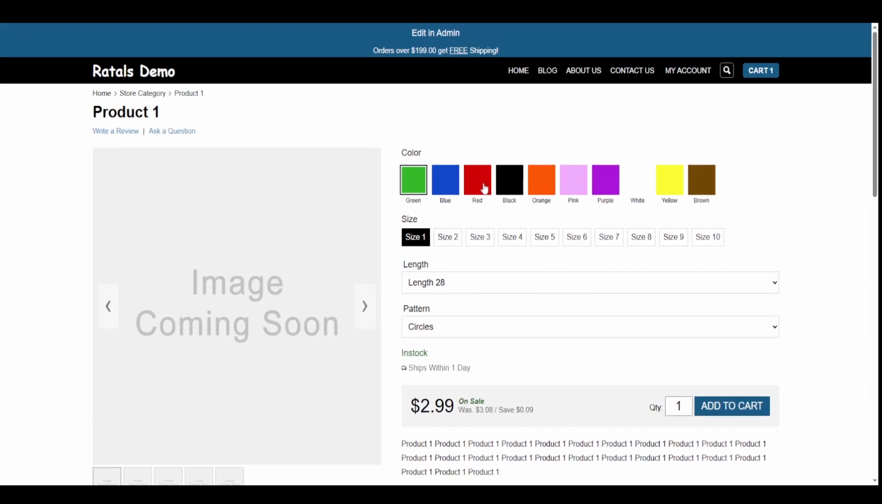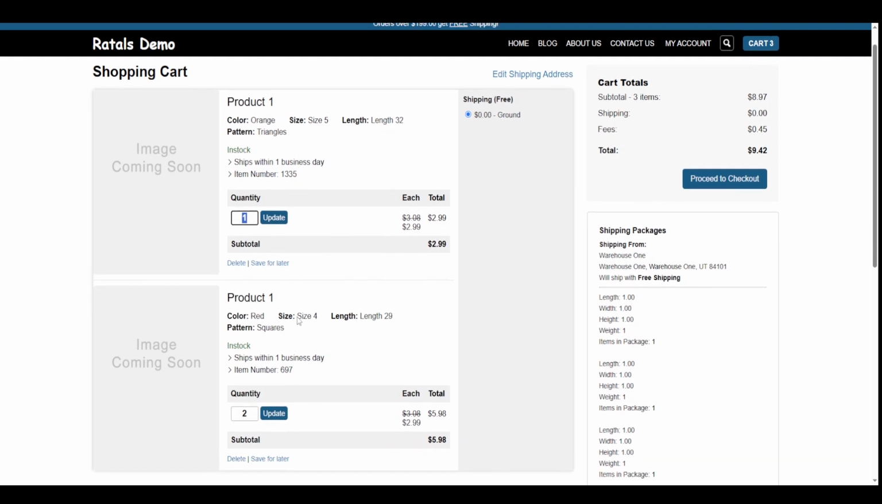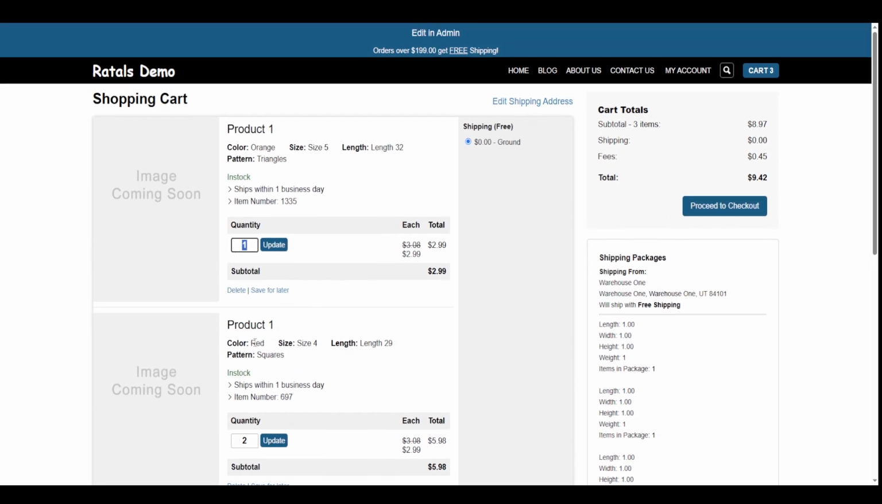Let's do a red 4, and we'll do 29, and we'll do a square. We'll do 2 of these. Add to cart. Now, if we were to go back and add an orange 532 triangle into the cart again for another, let's say 1, this is going to increment because it's already in the cart to 2. It's not going to add another, it increments. But because this is unique, red, this one was orange, it's unique, it adds another in.